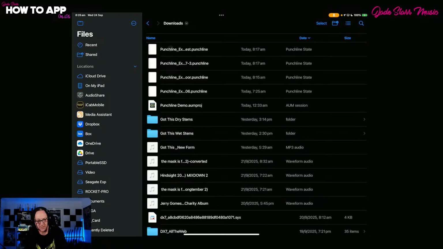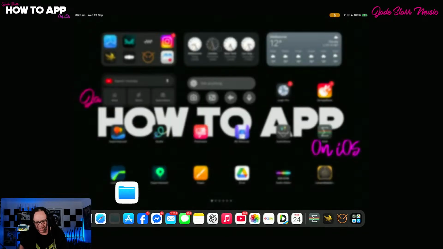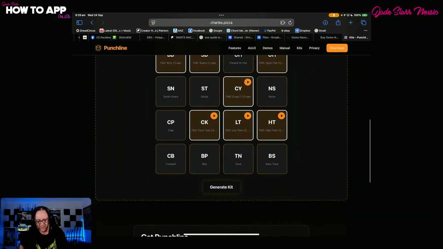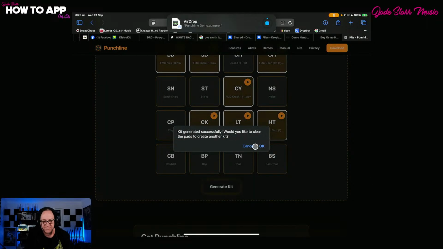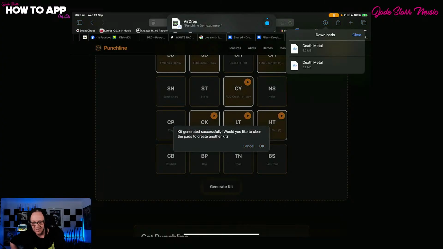Did it not work? Is that it? I can't see. When do I get this? No, that's not it. Where did it go? We'll try it again. Generate kit. Download. Man, I don't know why this AirDrop thing is happening. I AirDropped something today to my iPad, and now every time I try and download something. All right, so there it is.